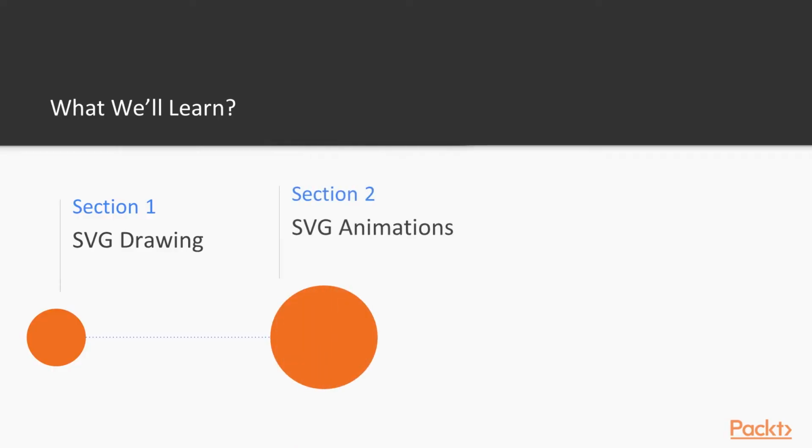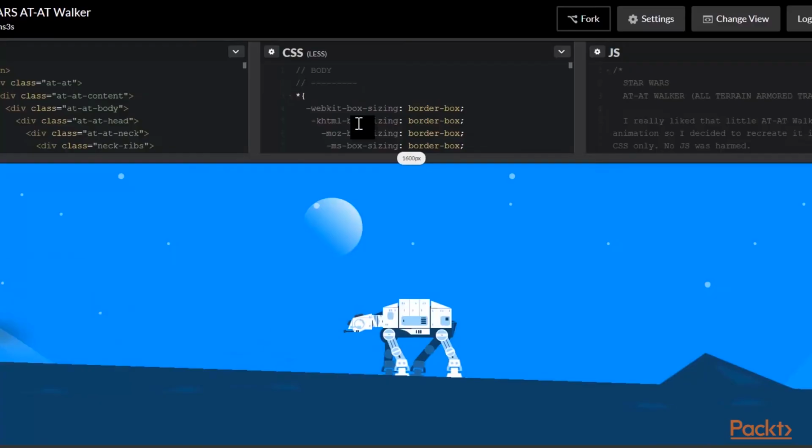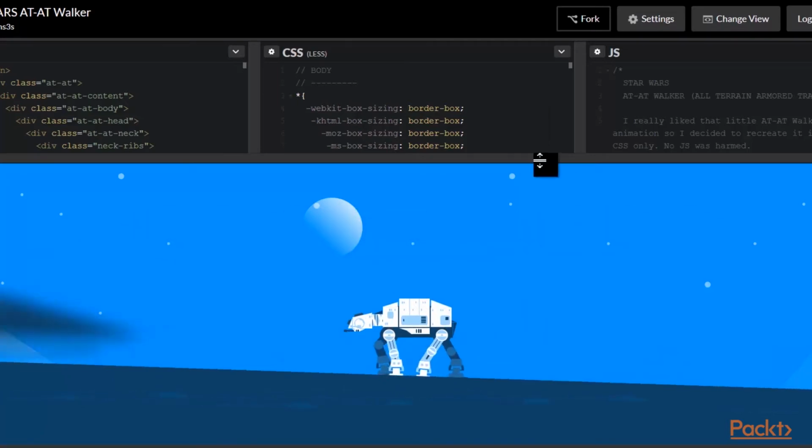In section 2, we're going to start creating some animation using CSS. To me, this is a great example of what's possible using CSS to do animated graphics.